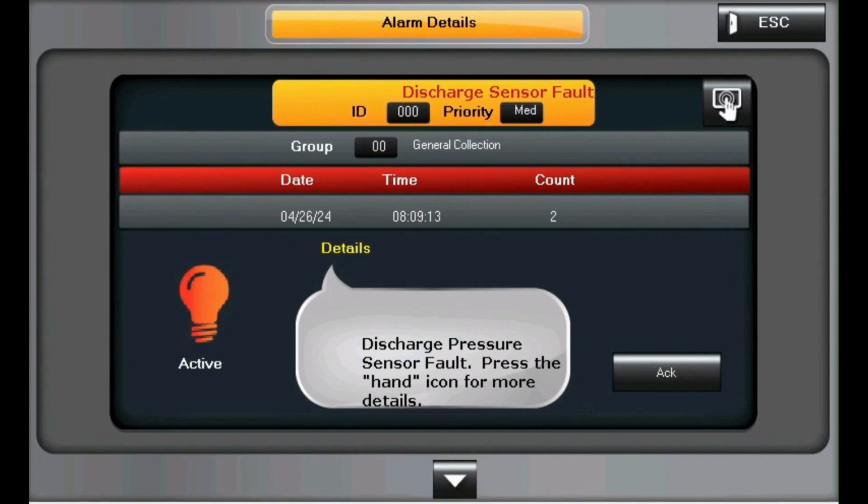On this screen, you can see a number of different things. At the top is the name of the alarm, discharge sensor fault. Below that are indications of the date, time, and count of the alarms. The count is the number of times that the alarm occurred without being acknowledged.